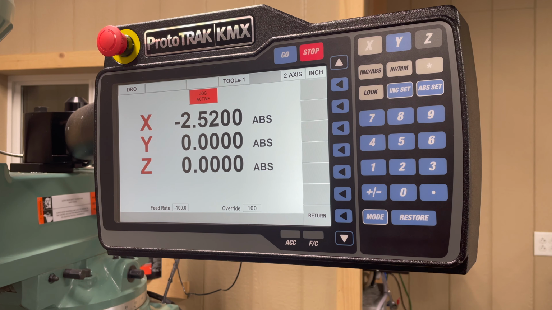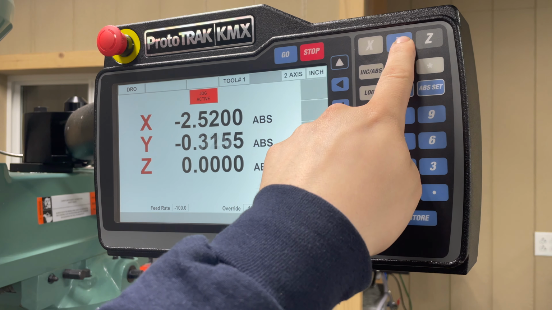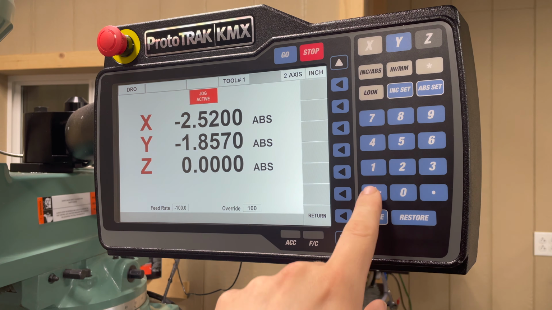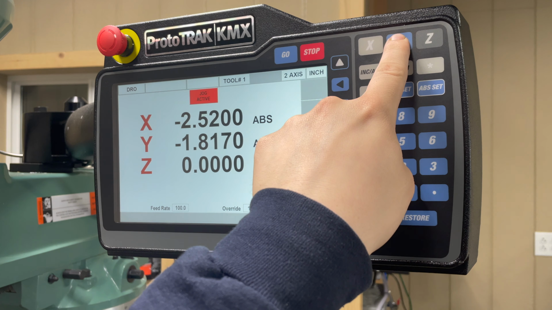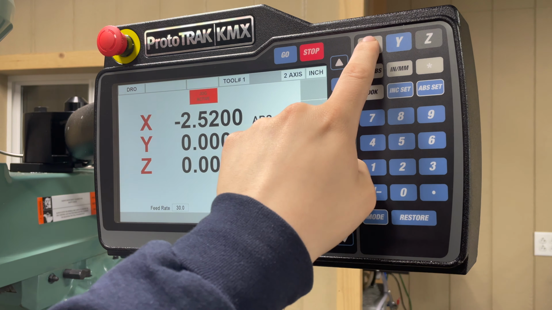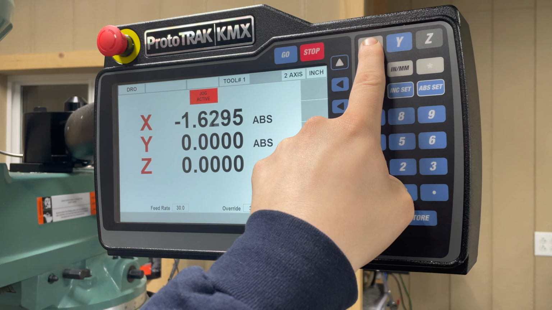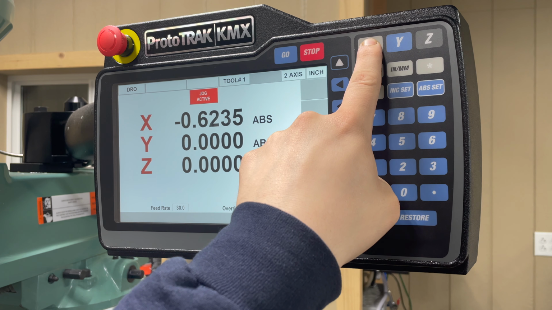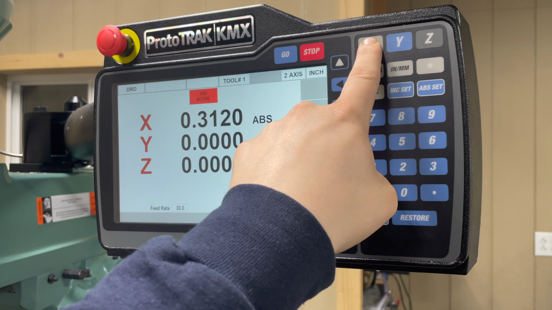This works the same for the y-axis. To change the feed rate, simply select down or up on the sidebar. Your machine will now travel at a feed rate of 30, 40, 50, so on and so forth, depending on what you select.